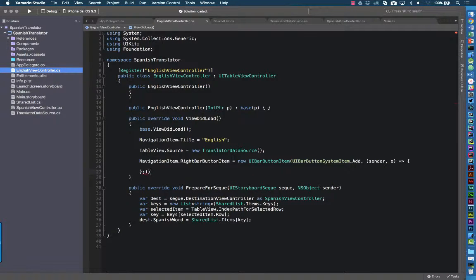Granted, I probably would not want to stretch it much further than this. So let me get that cleaned up. So the first thing I'm going to do inside of the lambda is I'm going to create a new UI alert controller. So I'm going to call it alert controller.